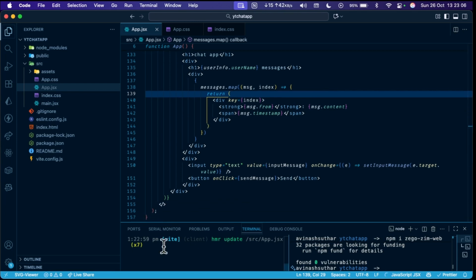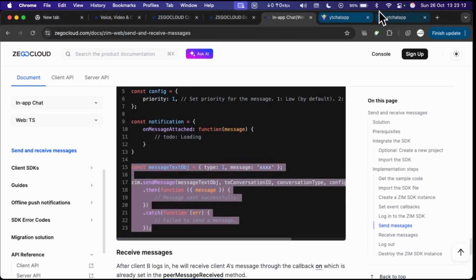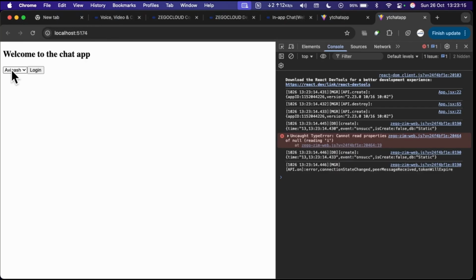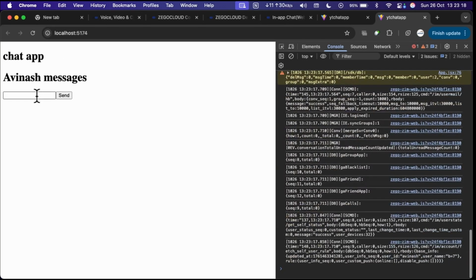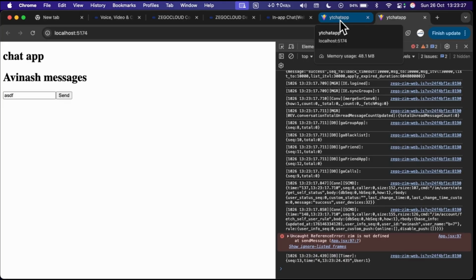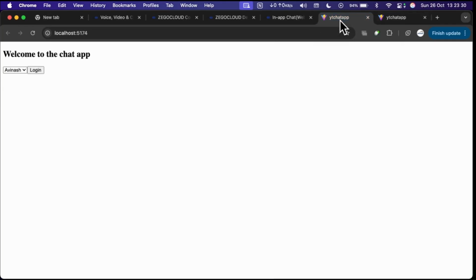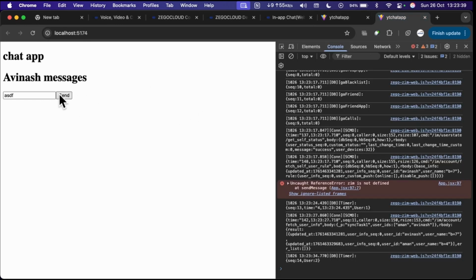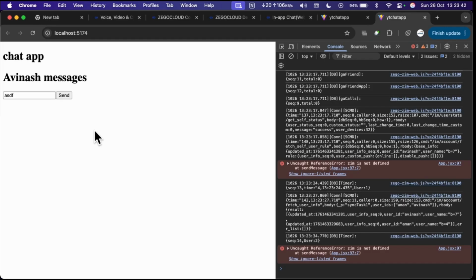So now let's try to check this one. If I click over the Avinash and log in over here, and if I send the message ASDF, it is saying... and if I log in over here as Aman and send the message as ASDF, so we are having an error: Zim is not defined.